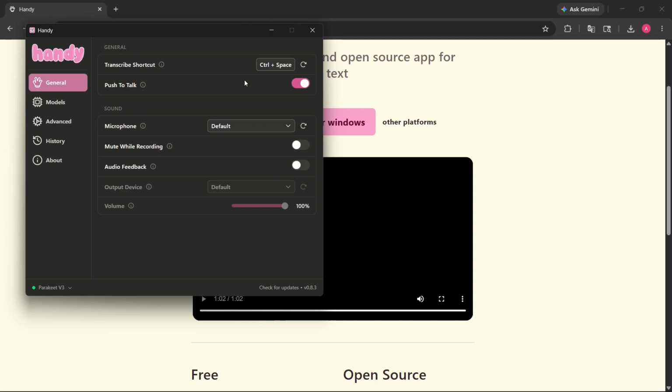Now just go in general, and you have to just transcribe the shortcut here. So basically this is the shortcut key, and for microphone you can just select your microphone which you have, and then all you have to do is push to talk. So as you can see here, I have given the shortcut as control plus shift. Okay, now let's see how it works.